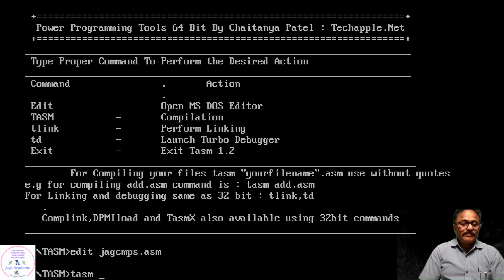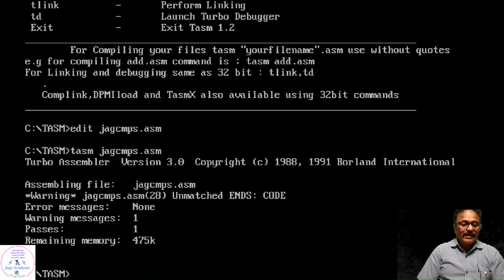Okay, so now what do I do? TASM jag CMPS dot ASM, right? Okay, it has one warning message, doesn't matter. Warning is not a problem. It says unmatched NS, okay, code NS, okay, doesn't matter. So now what do we do? T-link, right? T-link jag CMPS dot obj, right?